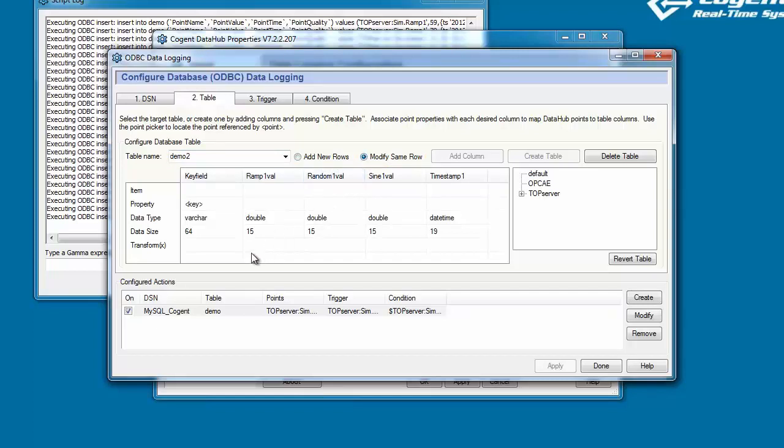And now we can go ahead and complete the rest of the table with the data that I want to log. The first column, as we mentioned, is a key field, and rather than choosing a point property, I'm going to type in my own string. I'm going to call this range1, and that will be used to identify the particular row in the table that I want to update.